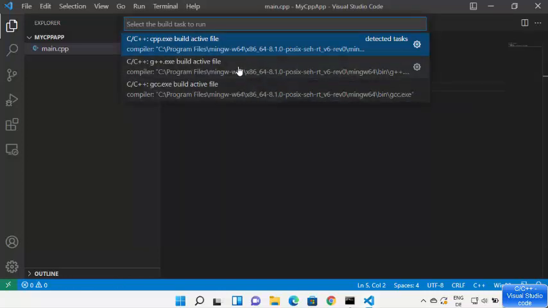As soon as I click on this option, I will see all these options here. For building my C++ program, I will require the g++.exe file, right? If I needed to compile a C program, so if this file was main.c and you wanted to compile the C program, you could have chosen gcc.exe. So for C++, we use g++, and for C programs, we use GCC. In my case, I'm going to use this option which says g++.exe build active file.